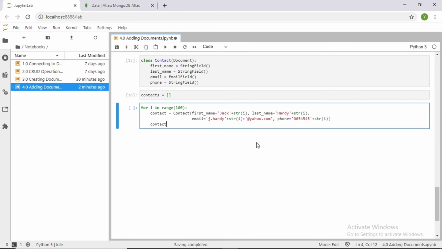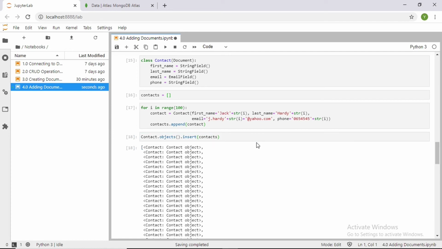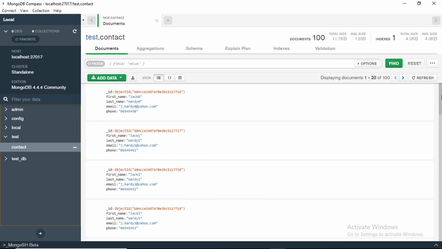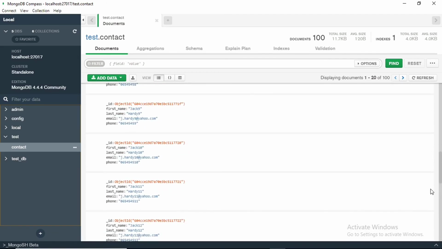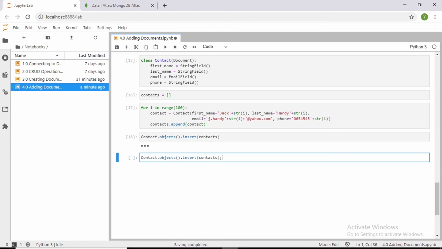I'll just append this to the contacts list, and now we can just use contact.objects.insert contacts, and it will insert all the 100 objects at the same time. Let's check, and as you can see, it has created 100 objects, as you can see in here. Okay, and of course you can suppress this output by putting a semicolon after the command.